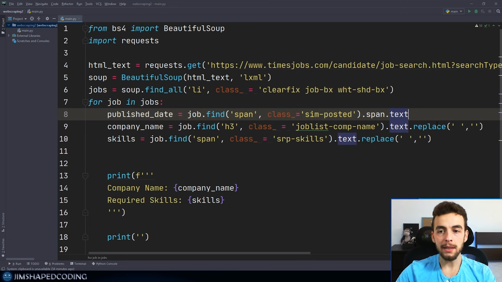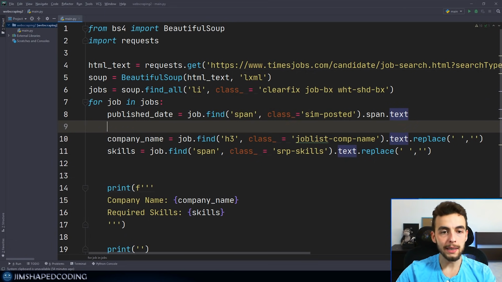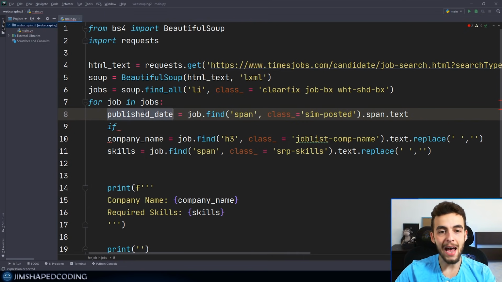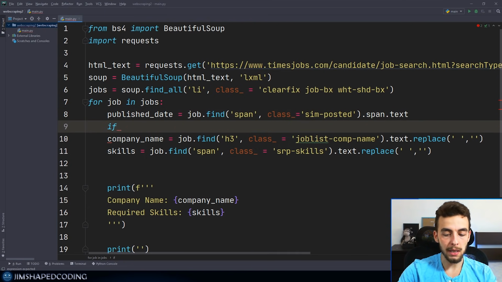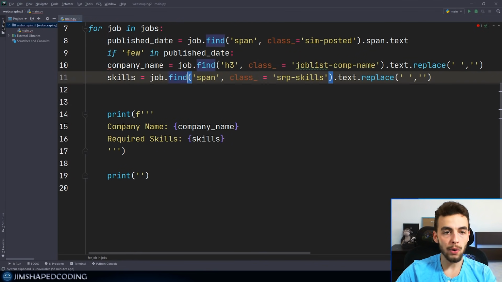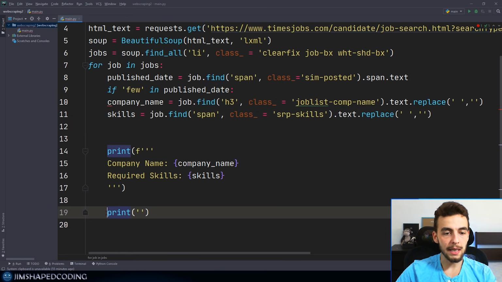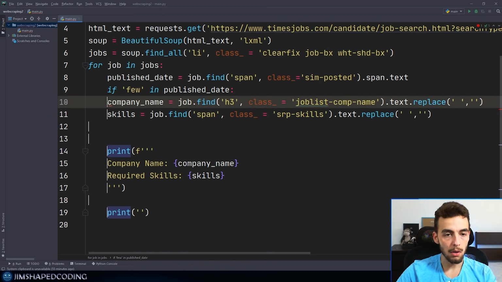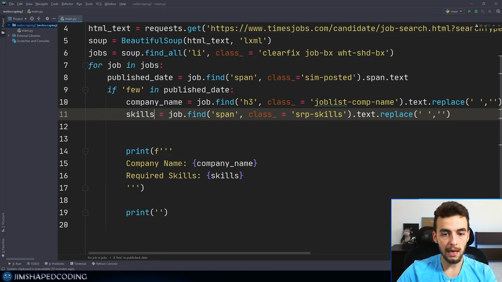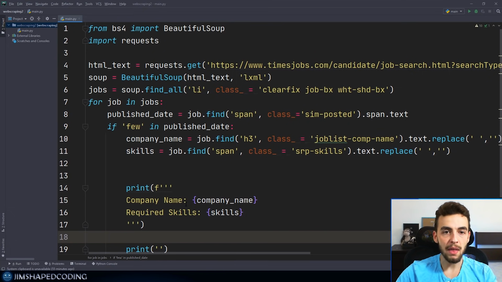And then right here I'm going to write a condition that checks if the word "few" is inside that text. So it will be if "few" in published date, and again I'm going to create an indentation for the entire code here. You can do that with Shift Alt combined, and then you can just press tab and all the lines here are indented.